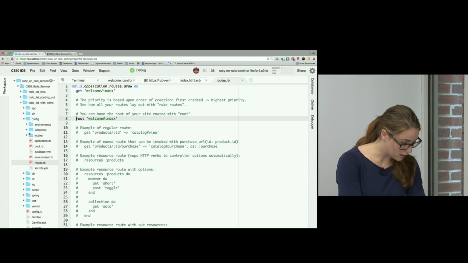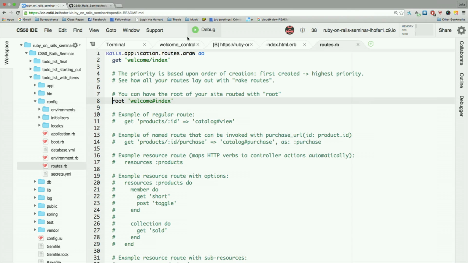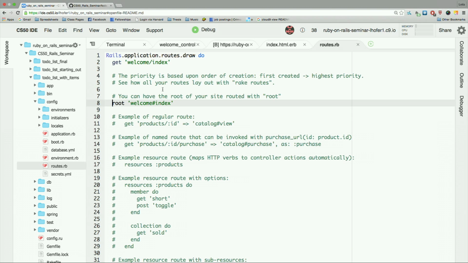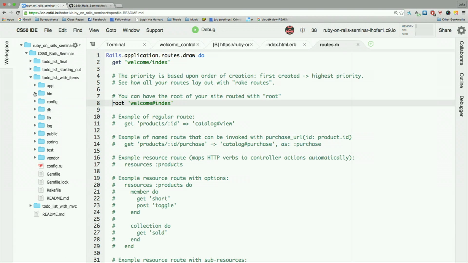Okay, let's go to, I think we want to edit our controller. Right, that's exactly what I just said. Okay.